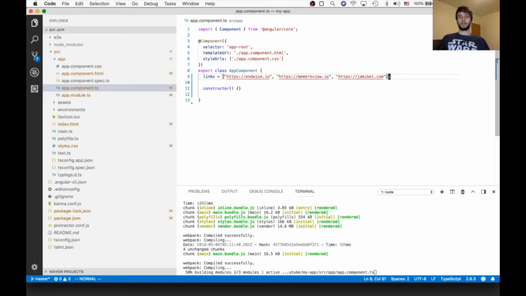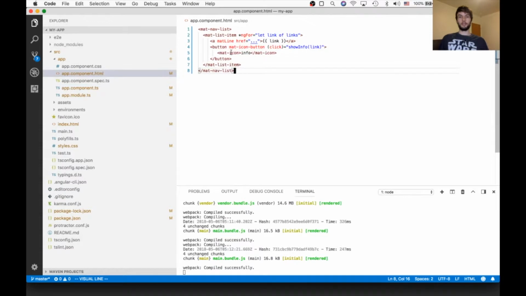Okay, so we have our links there, and then inside of the HTML they iterate over them, and they're not using the href for anything right now, but they're just setting the text to be link, and they have a button next to it which is clickable, and it calls a function called showLink. I'm not going to make it do anything, I'm just going to make it UI only.